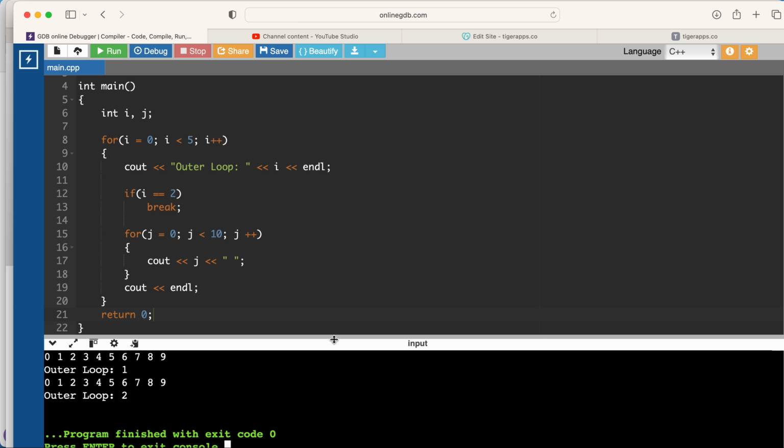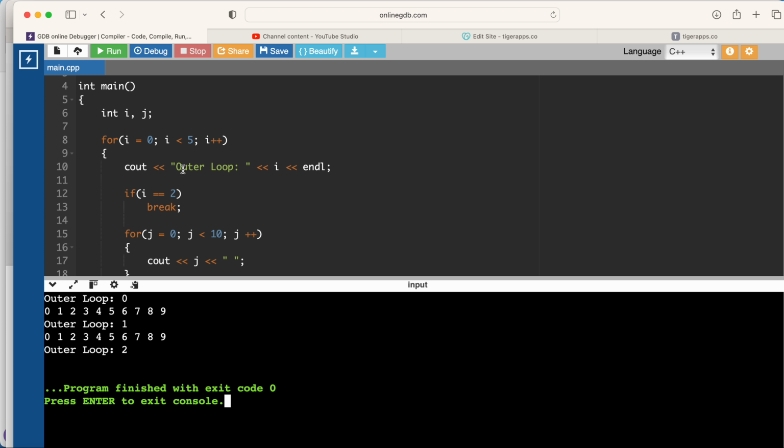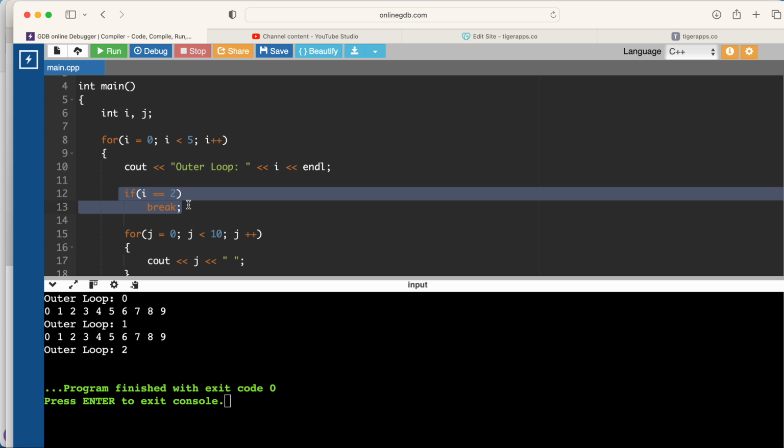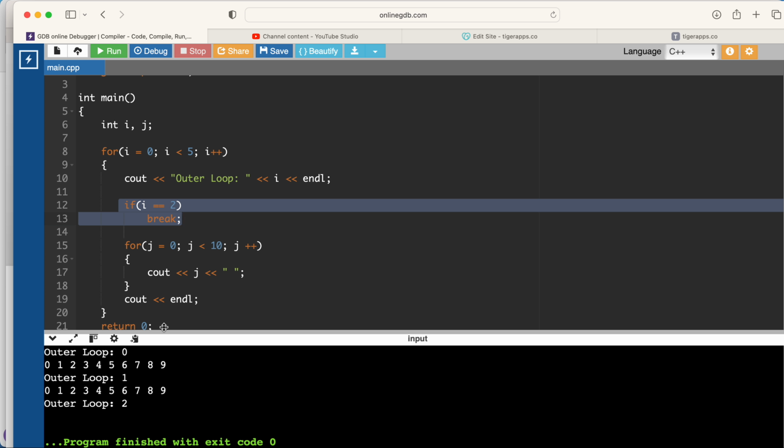So you can see down here that for outer loop 0 I print, outer loop 1 I print. When outer loop 2, when i is equal to 2, I print this line, and after that I check and I realize that I satisfy this condition, so I break. So I do not execute any part of the loop anymore, and I continue from outside the loop, or after the end of the loop.